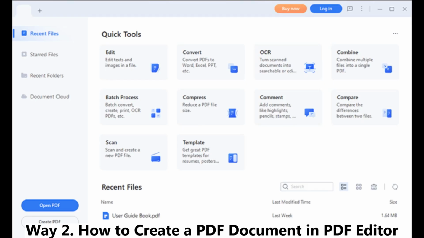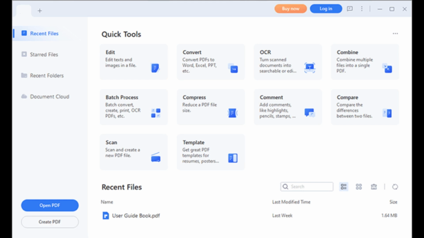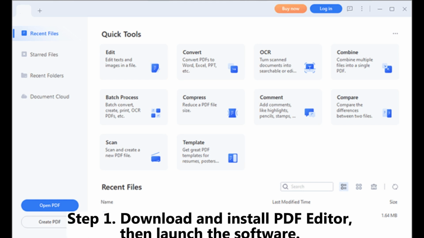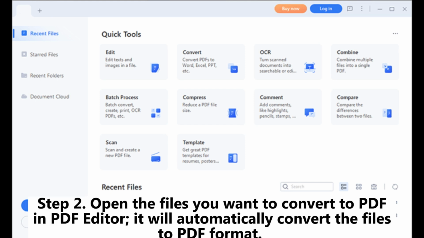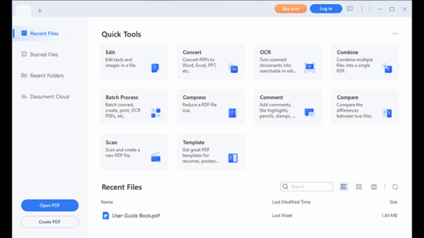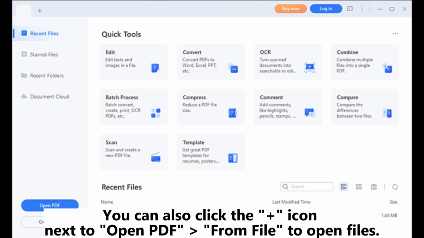Way 2. How to create a PDF document in PDF Editor. Step 1. Download and install PDF Editor, then launch the software. Step 2. Open the files you want to convert to PDF in PDF Editor. It will automatically convert the files to PDF format. You can also click the plus icon next to Open PDF from File to Open Files.